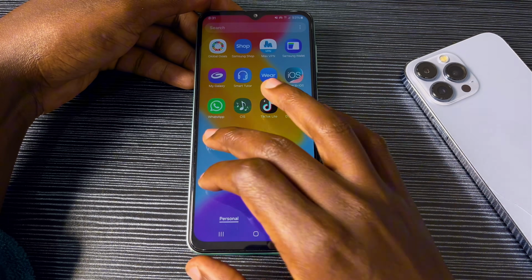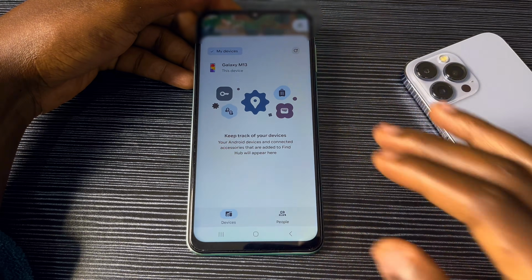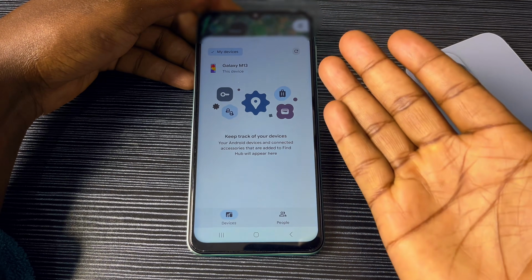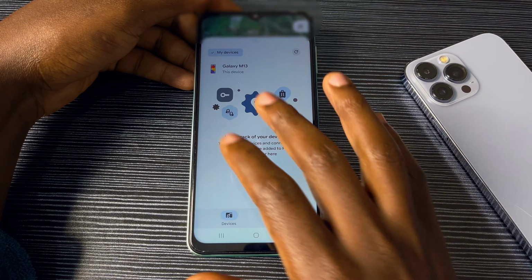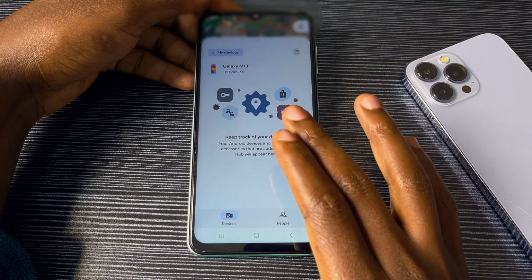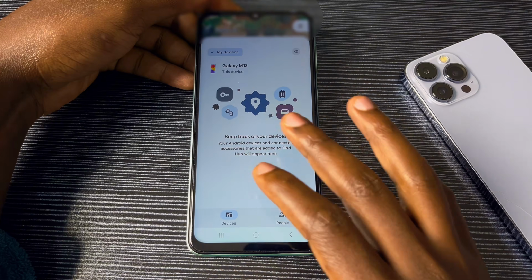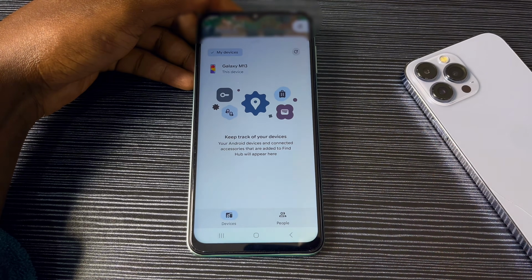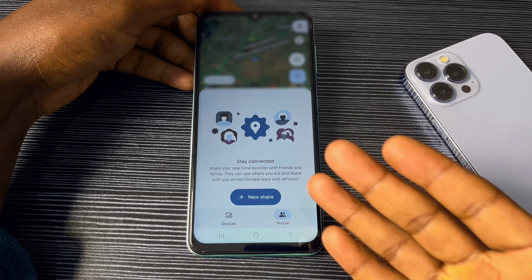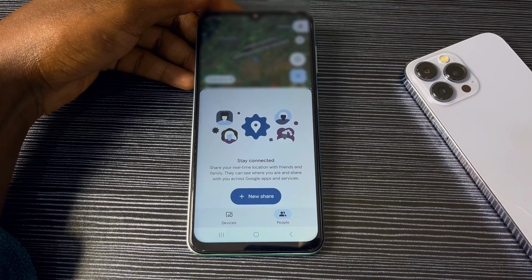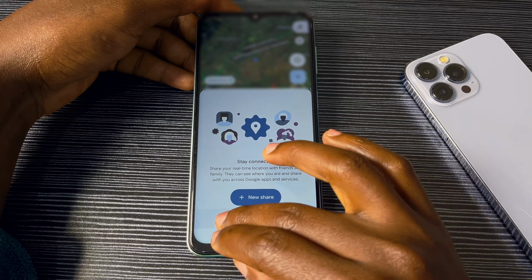And once you install it, you log in. You log in with the email address that you use on that device. And once you log in, it will show you your device here, Galaxy M13, this device, and any other connected devices like earpods, etc. You can also share your location in real time here from your phone, and this is also helpful in some cases.